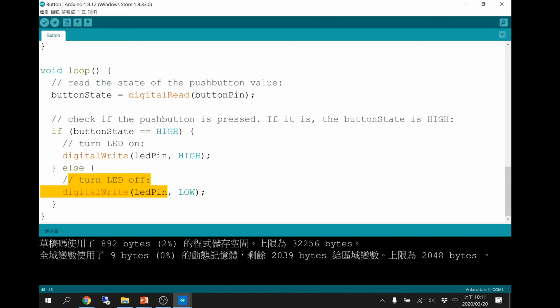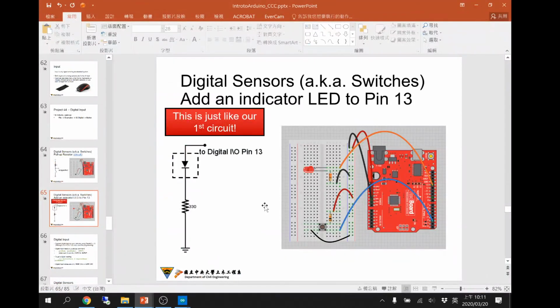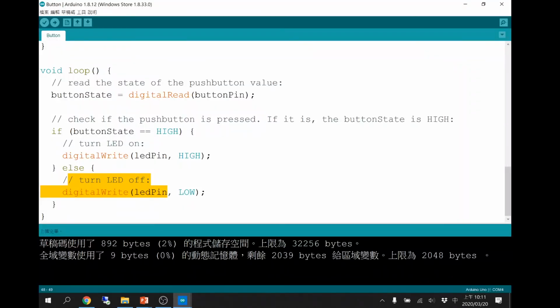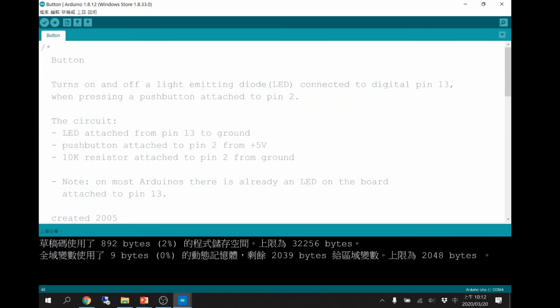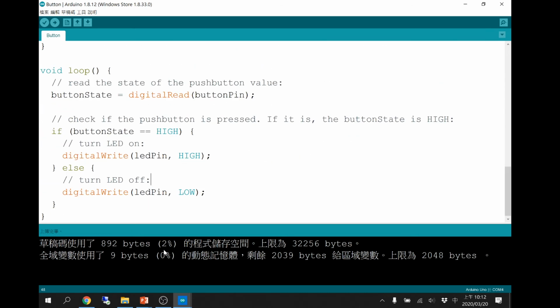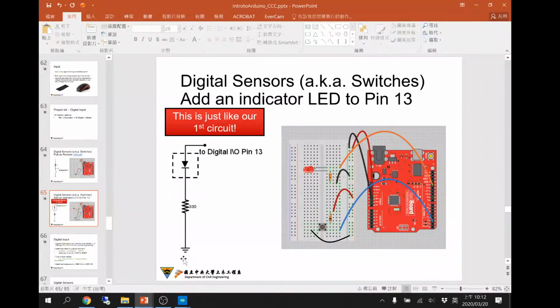Okay, so maybe we can practice it later. I think the concept is okay, but right now I found this is the same problem as after uploading the LED push button example. But here you can find it is a very simple idea.